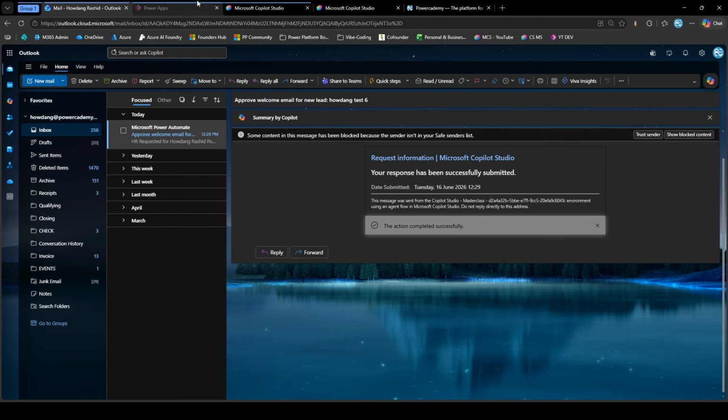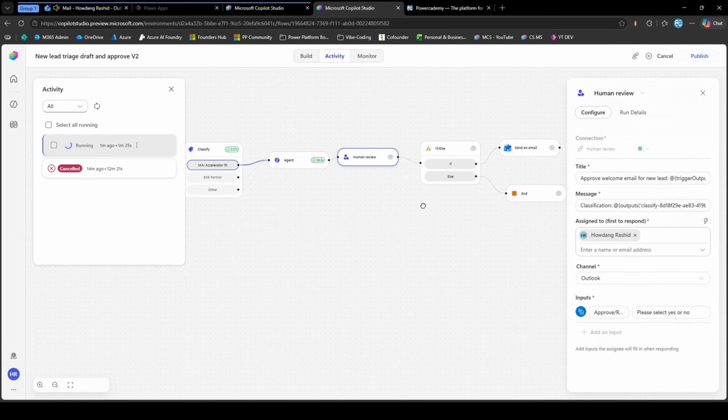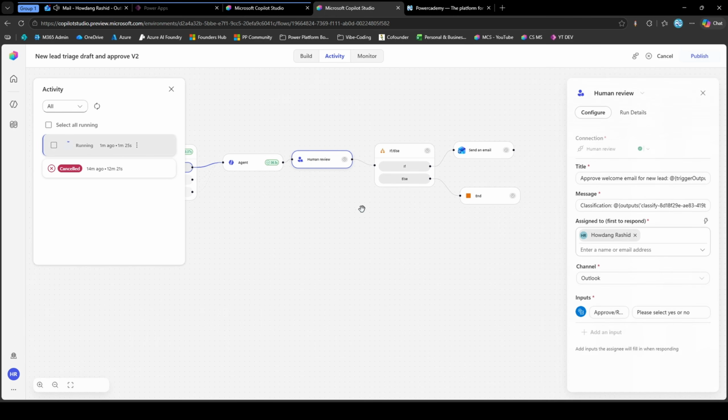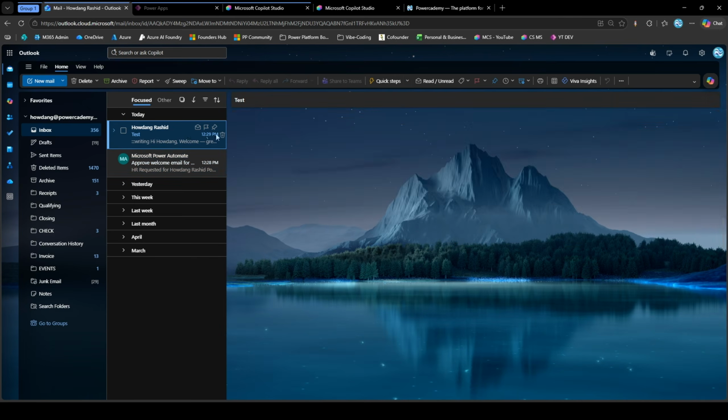We're happy with that. And if we go into Copilot Studio, you can see we've got another email hinting that this flow has been successful, and we should see ticks all across the board, and we do here. Human review has been successful. It's a yes. So now we have the email available to us. So there we go. That was the new Copilot Studio interface.